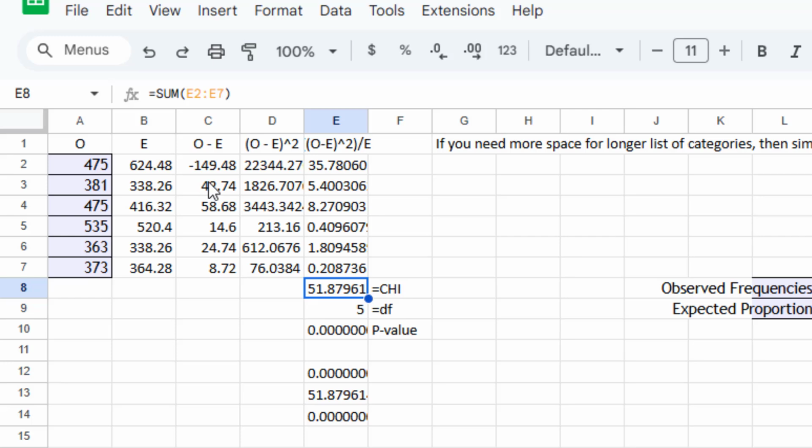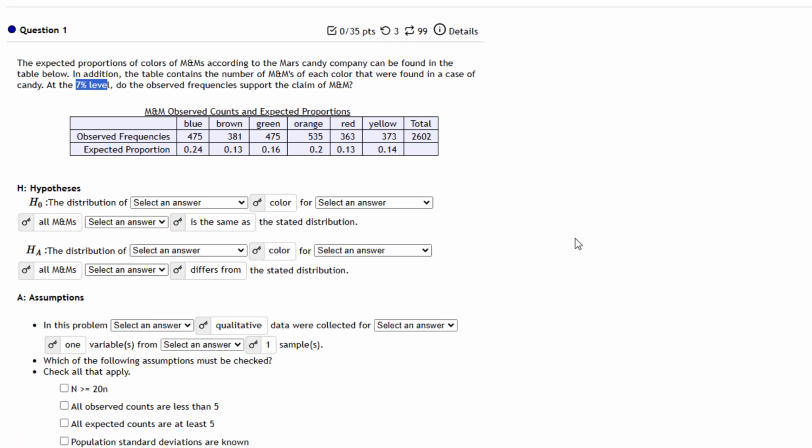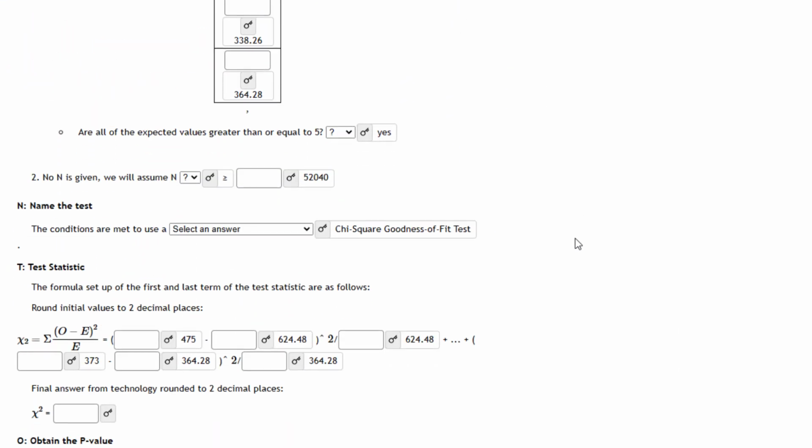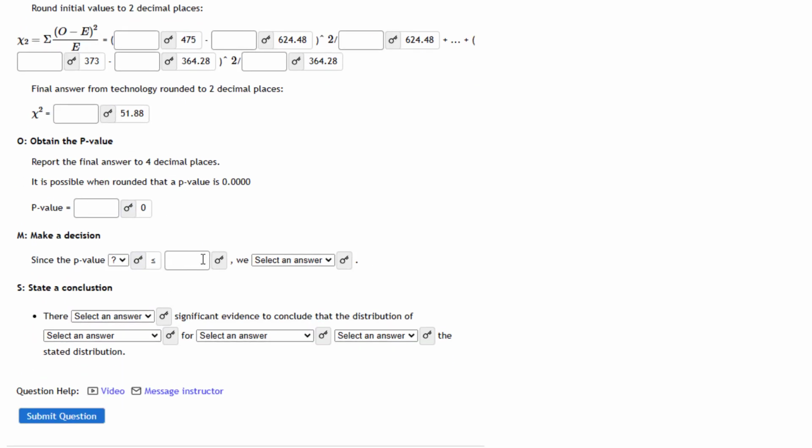So you can do it either way. I kind of like the top way because it reminds me of how this thing is computed. But you can also go the nice, simple, easy way with the two functions of chi-test and chi-square.inverse.right for the right-tailed test. And then that would help you answer all the rest of the bits and pieces you would need, right? So here's the chi-square, that 51.88. Here's the p-value we got, which was just a bunch of zeros. Since it's less than or equal to the 7% that we set up for this question, we reject.